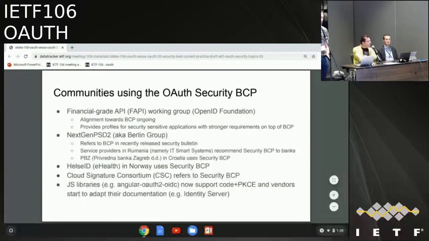Our chairs asked me to come up with a list of people that already use the security BCP, have reviewed the BCP, like the BCP, and adopt the BCP. So this slide contains a list of communities, people, and companies I'm aware of that already use the security BCP, just to underpin the importance of that work and to get it out of the door.